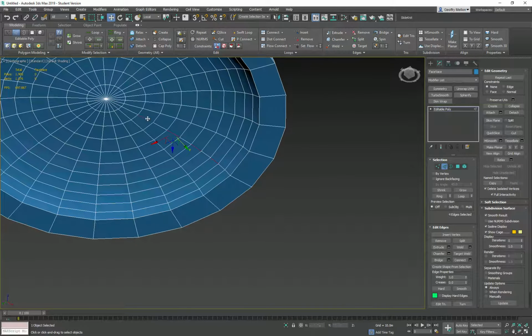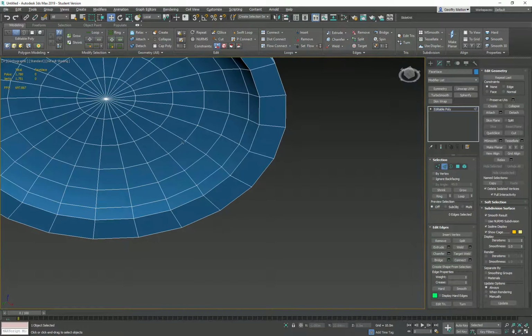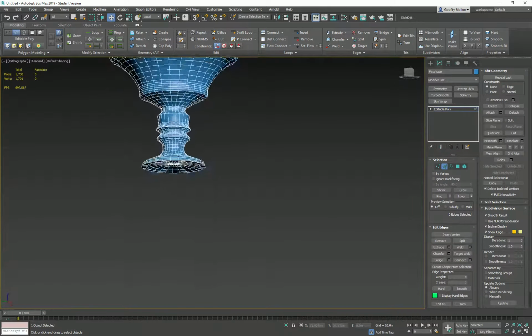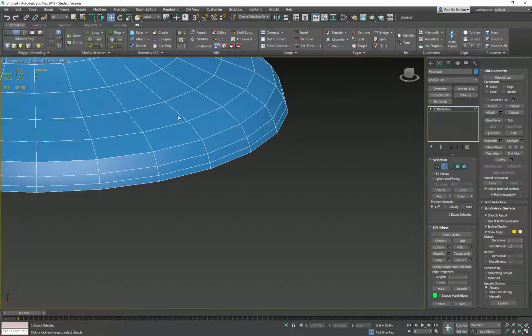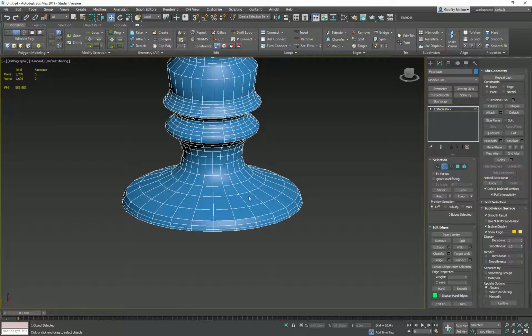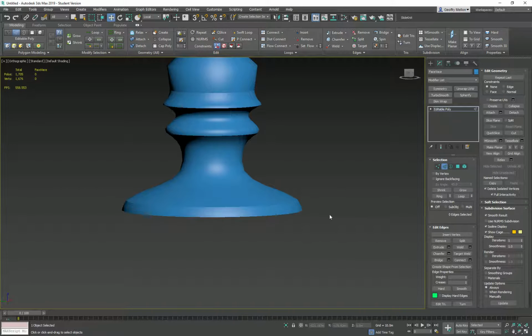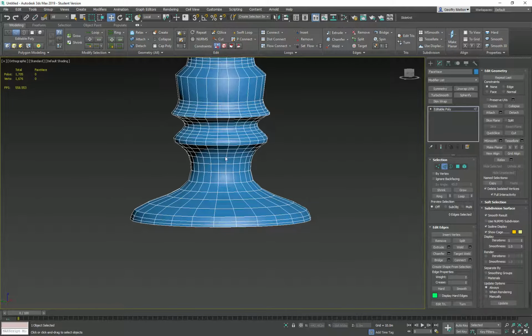Oh, this bottom. This one definitely doesn't need all this. Let's do this one first, actually. There. This one probably could be gone. Just because I know that right now it's sharp, but it's not going to be, because we have smoothing groups.